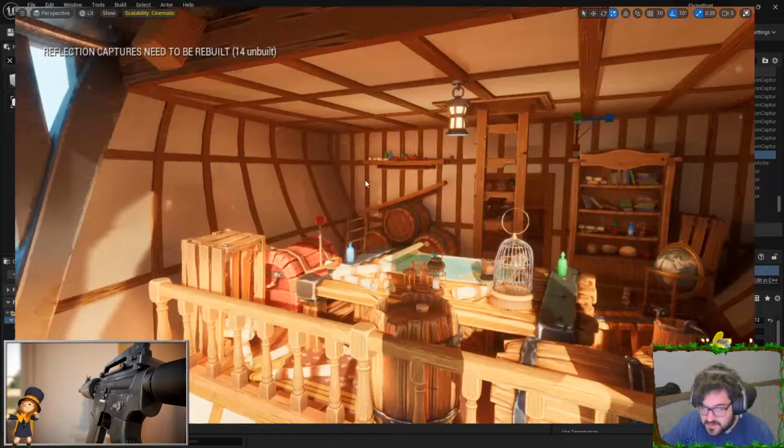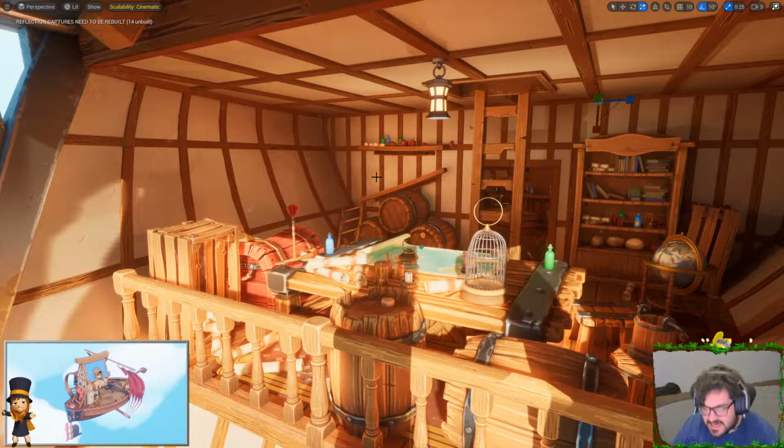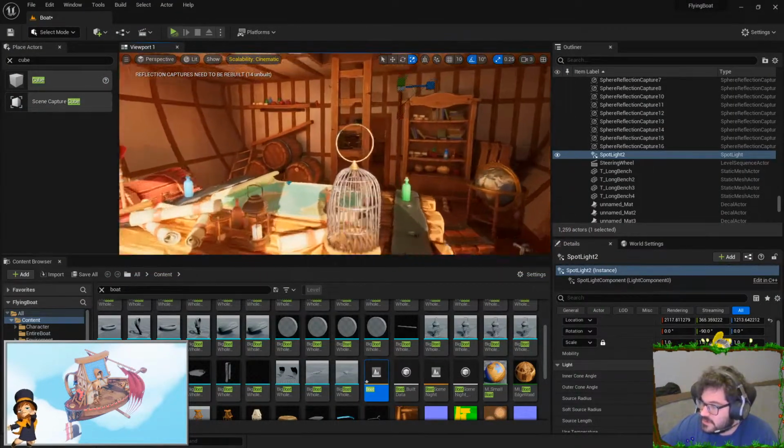I still think this is probably my favorite angle. Because I know it might be a bit overexposed, but I really like the way it's all lit up.